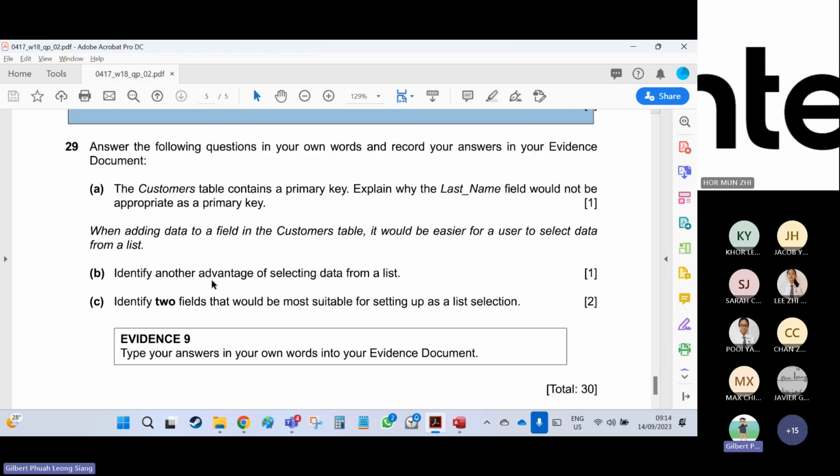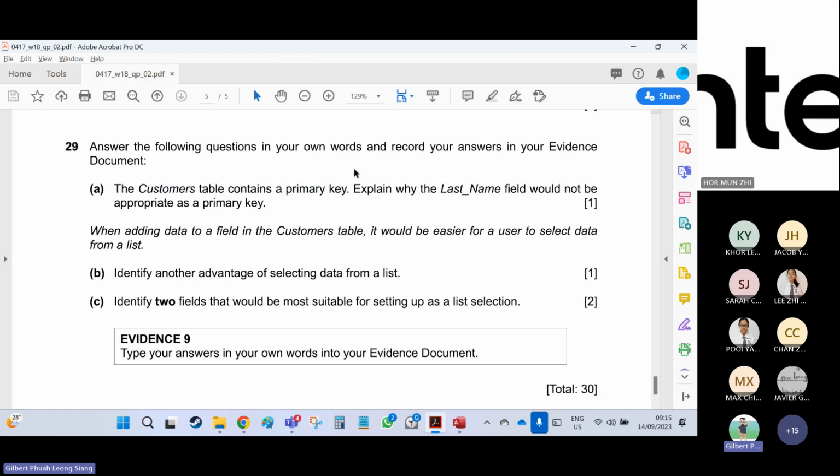That's it. Okay, answer the following question in your own words and record your answer in the evidence document. Customer table contains a primary key. Explain why the last name would not be appropriate as a primary key. Because for a primary key, the characteristic is it must be a unique record. And you can have repeated last names in a table. So it cannot be a primary key.